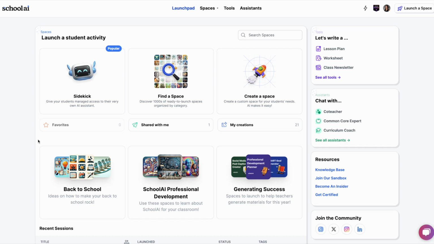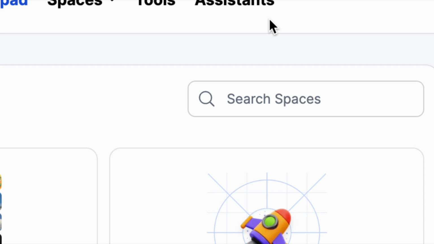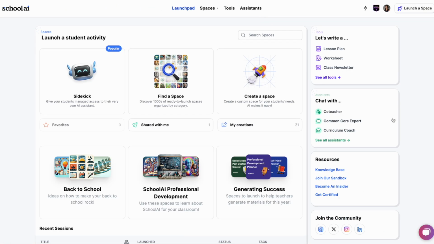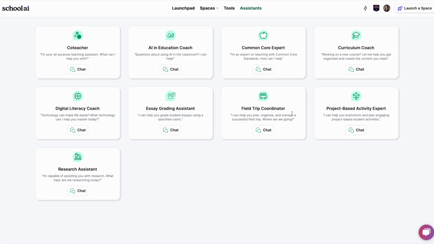School AI assistants are basically chatbots that are designed specifically for educational purposes. To access the assistants, you can either go up to the Assistance tab on the top navigation bar or from the Launchpad over on the right side. Again, it will pull out a few of the more common assistants that you can access directly, or you could click See All Assistants. At this point, we have a few options.